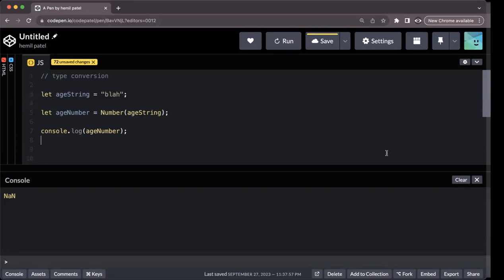Anyone know why I would convert a number to a string? Maybe if you want to concatenate. Yep, if you want to concatenate. So if I want to say I am 21 years old, and 21 is a number, I need to convert it into a string and put it in the string. If I just concatenate, it automatically converts into a string. But there are multiple ways to do that, so let's look at that.